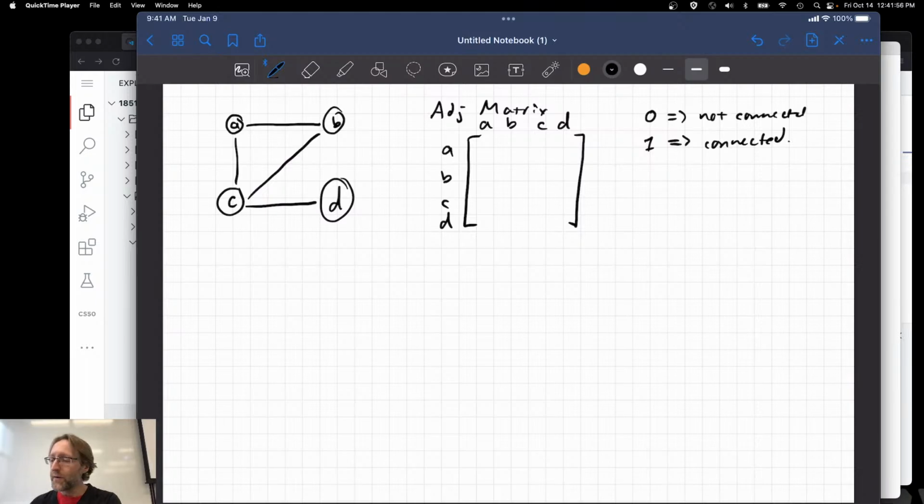Now, along the diagonal, those would be those self loops that we've described, right? Is A connected to A? Well, implicitly, yes, so go ahead and make the diagonals ones. But understand that that's not really an edge. If you are at A, how do you get to A? Well, you just stay there. You don't travel out and then come back, okay?